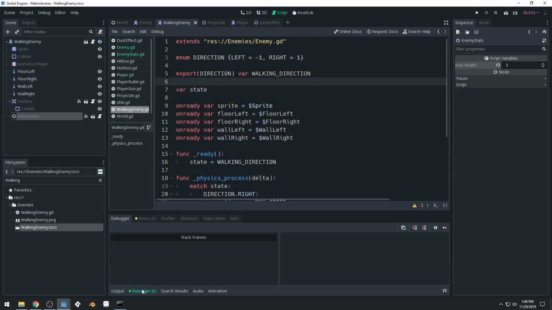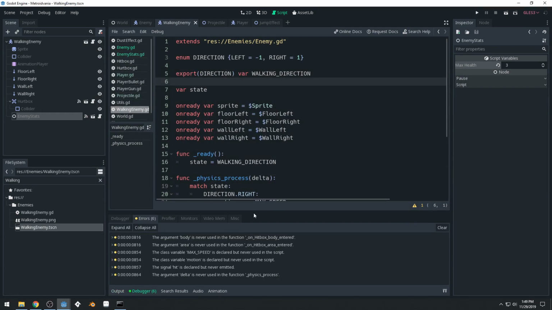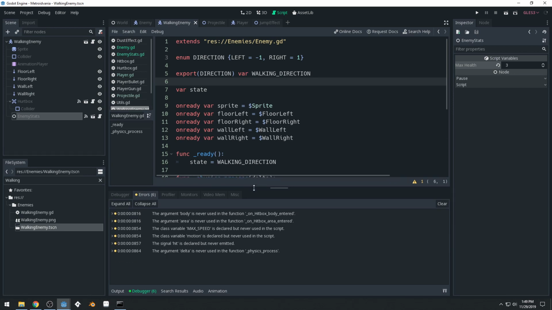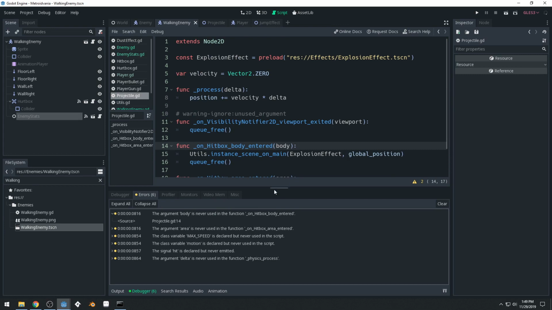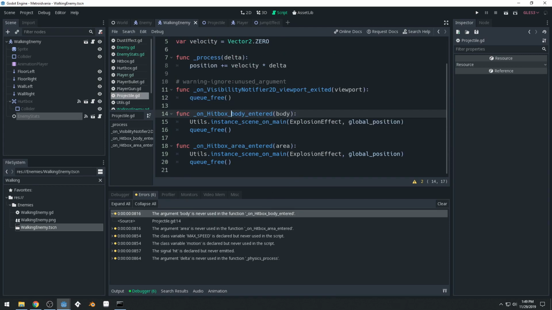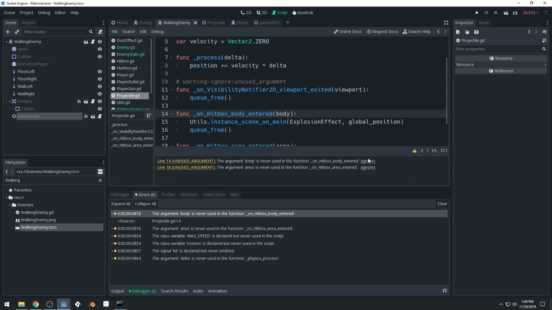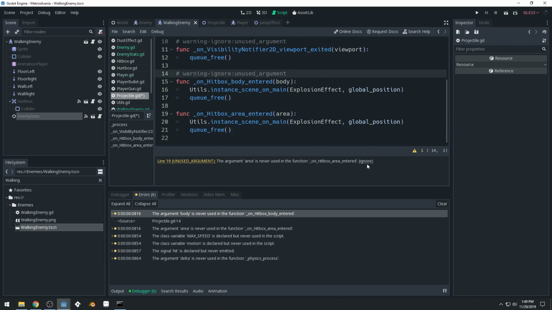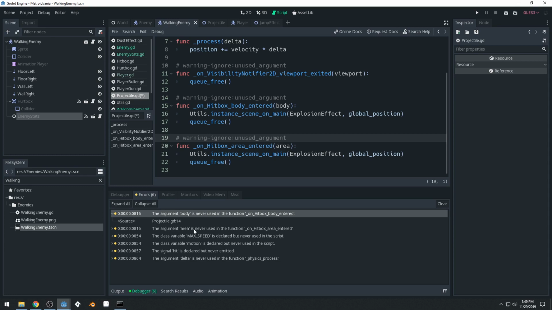However, you can see we're getting a few error messages here that are just warnings. Once again, warnings are not error messages. You don't technically have to do anything about them, but I like to try and keep them clean. So the last thing we'll do in this lecture is clean these up. The argument body is never used in the function. Yeah, we're never going to use that argument, so we'll just ignore it. And same with this one, we're not going to use area in here, so we can just ignore it. But we can't take out the variable, right? Because this is a built-in signal, so we can't remove that variable.